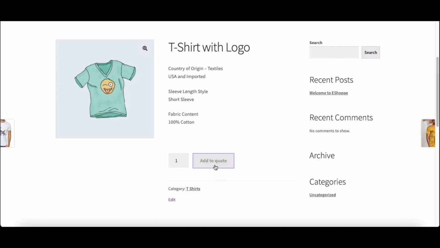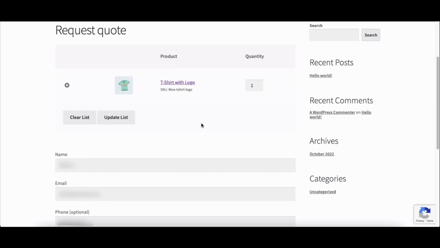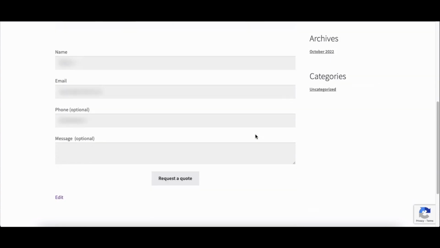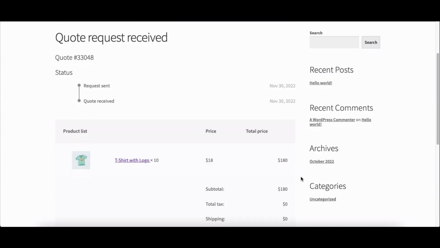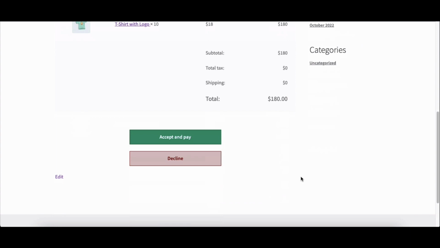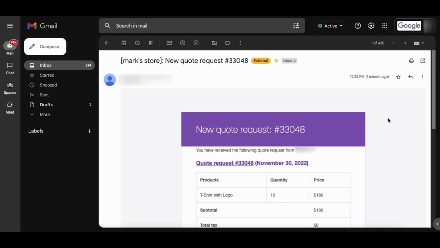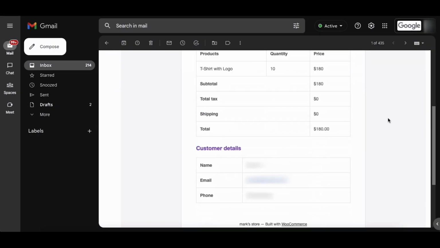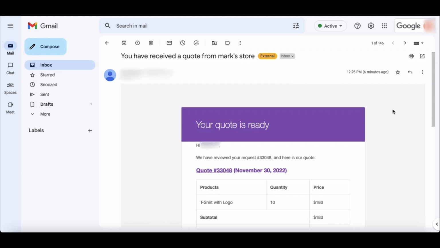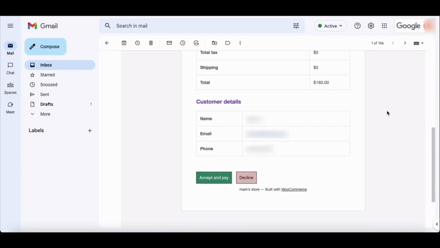Now, we will place a quote request from our store site. From the Request Quote page, we can update the product list. Let's increase the product quantity to 10. Enter other necessary details. Then click on Request a Quote button to place the quote. We have successfully placed the quote request. Here is a preview of the new quote request mail for the admin. Here is how your customer receives the quote request email. They can accept and pay from here, or decline the quote.